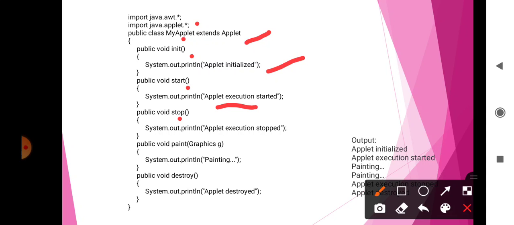Then third is the stop method. Here we display the message applet execution stop. Then the paint method to display the graphics. Here the Graphics object is the argument, and suppose we take the message painting. The last method is the destroy method to release the memory. Here suppose the message is applet is destroyed, and then when we run this program, we will get the output. First is applet initialized, then applet execution started, then painting, and applet execution stop, and last is applet is destroyed.